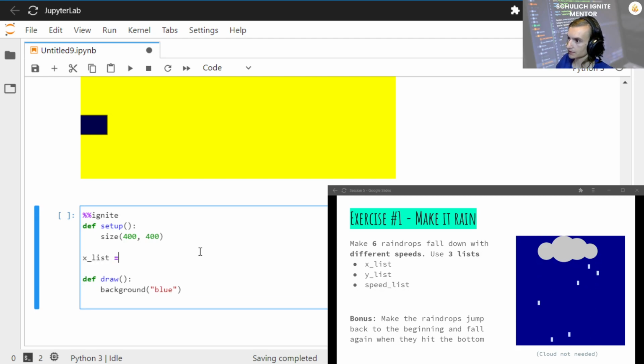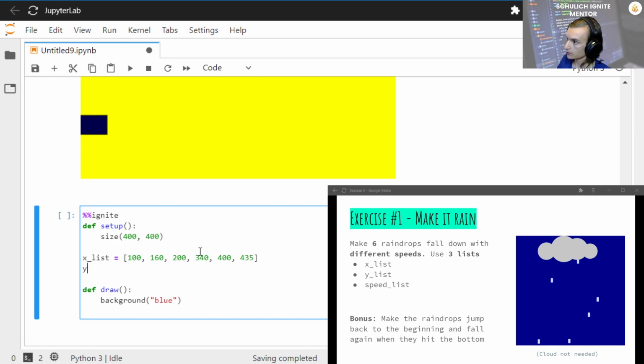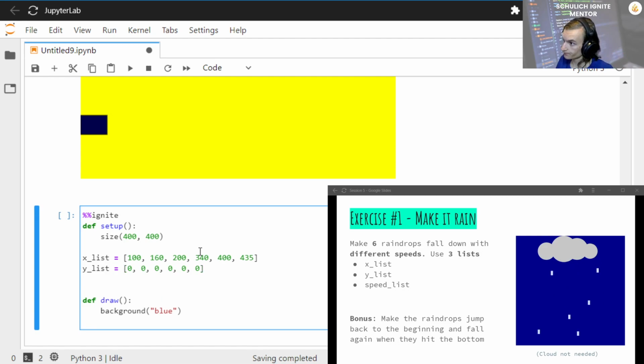So we will say X list is equal to, let's start it at 100. Let's do maybe 160 and 200 and maybe 340 and 400 and 435. I don't know, some numbers. And we'll start all of these raindrops at the same Y position, because why not? So 6 zeros.